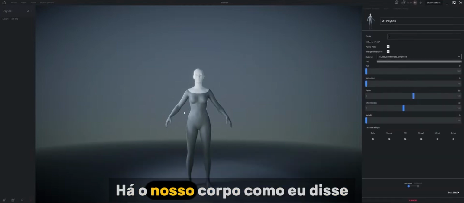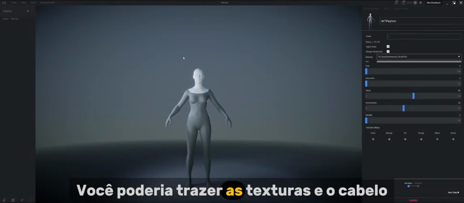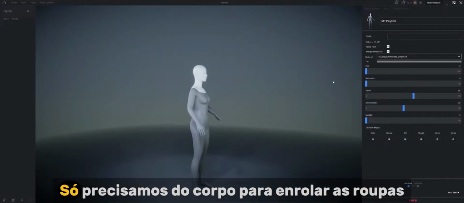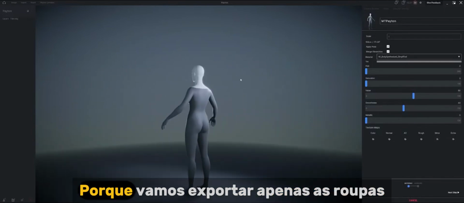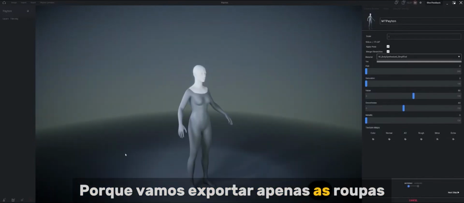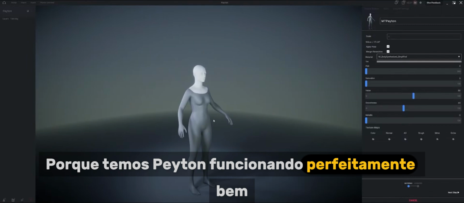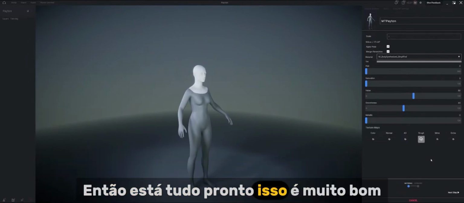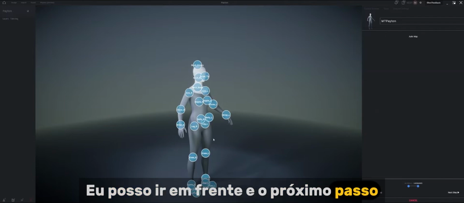There's our character. There's their body. Like I said, if you wanted to, you could bring in the textures and the hair. But for what we need this for, we just need the body shape. We just need the body to wrap the clothes around, because we're going to export just the clothes out because we've got Peyton working perfectly fine in Unreal Engine already. All right, so this is all set. This is pretty good. I can go ahead and hit next step.